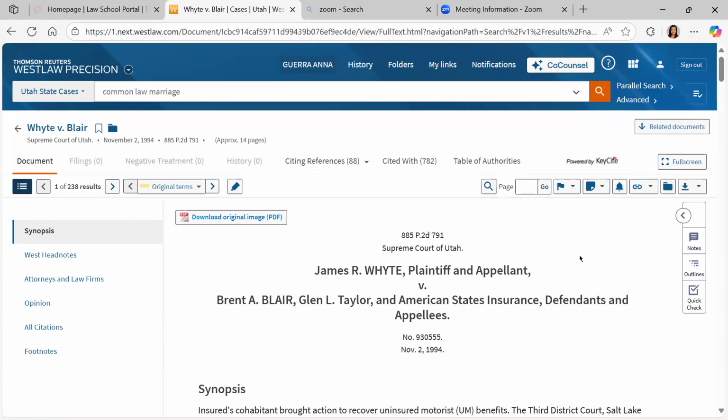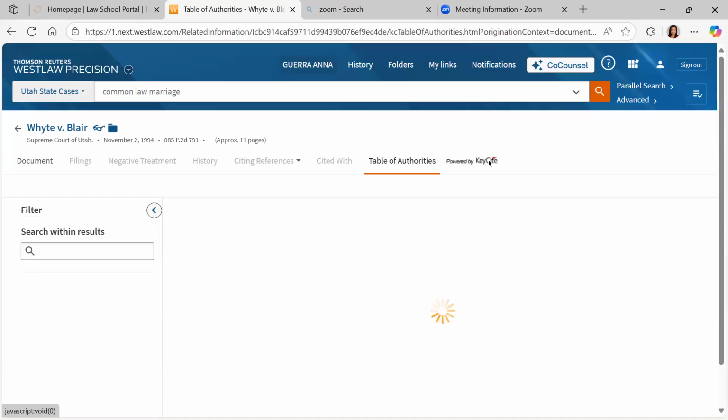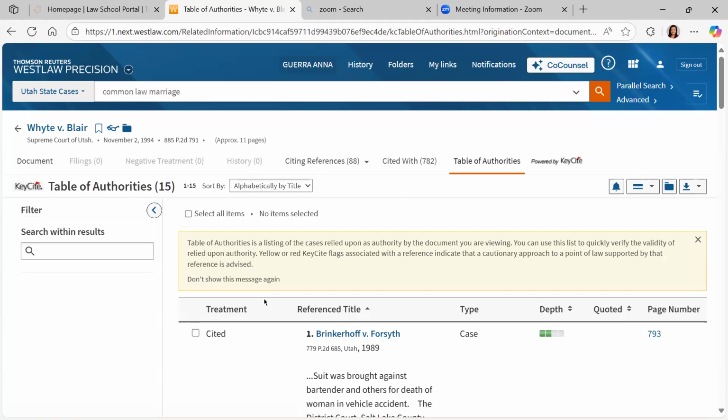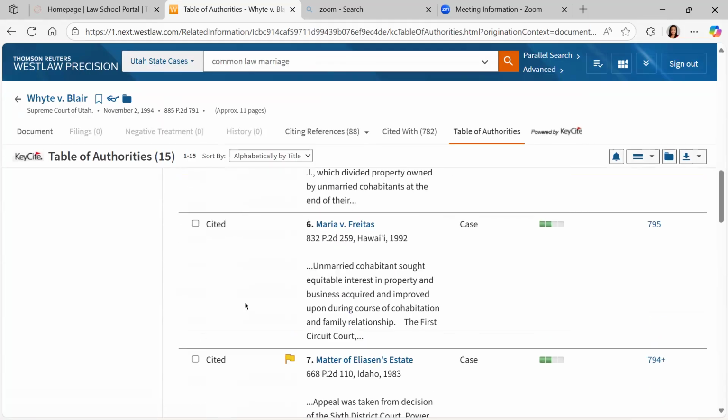But I wanted to show you a couple of tabs here on the top of your cases that are really helpful to expanding your research. So let's say that I do love White v. Blair and I want to find more cases like this. The first click you can make is on Table of Authorities at the top. The Table of Authorities is the list of cases that were cited by the White v. Blair Court. And so this is the list of 15 cases that were cited by the court. And so these might be helpful to my research.